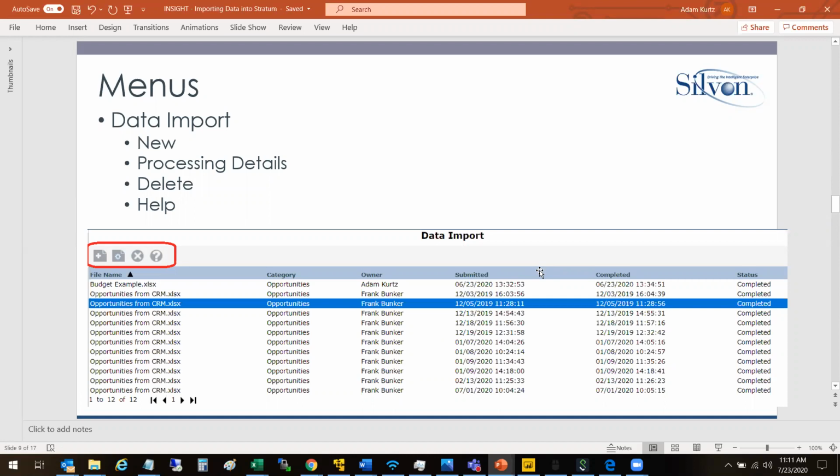It'll list out all the past data import jobs that you've run previously. And you'll notice some buttons there in the upper left-hand corner of that menu, which will allow you to create new data import jobs. Or you can look at processing details from a prior job if you highlight it and press that button. You can delete any of the prior jobs. If this gets a little unwieldy and you want to get rid of some of the older jobs, you can delete them. And then the final button there is the help button, so you can retrieve help quickly on this data import topic.